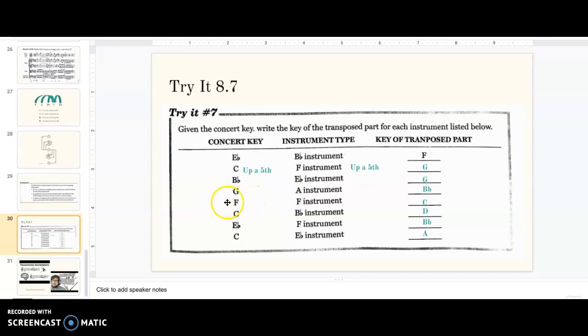We're in concert key, the band is playing in the key of F. I play the French horn. The French horn sounds down a fifth from whatever is written. So if I sound down a fifth, then in order to play this note, I have to read up a fifth. Up a fifth from F is C.